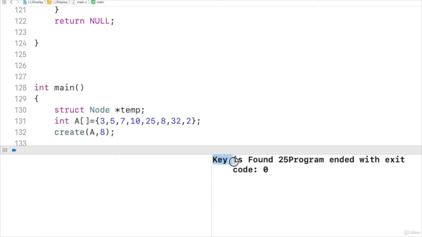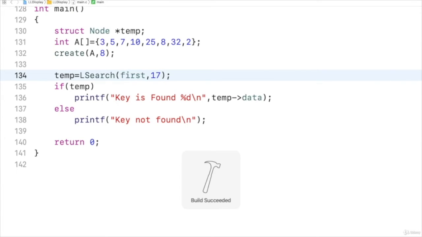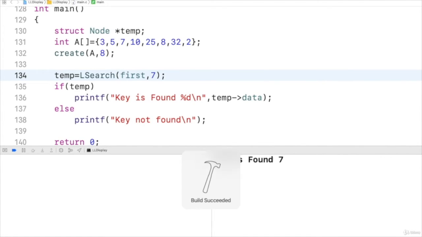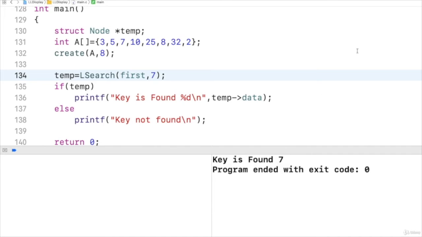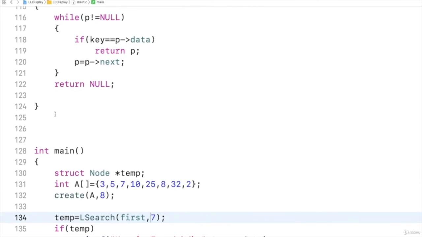Let us run the program. See, key is found. That key is 25. I'll give \n here so that it comes on the next line. Now, this time I will look for the key 17. 17 is not there in the list, so I should get the message key not found. Yes, key not found. If I give the value 7, then I should get the message key found and 7. Yes, key found and 7. That's it. This is working. So this is the iterative version of linear search.